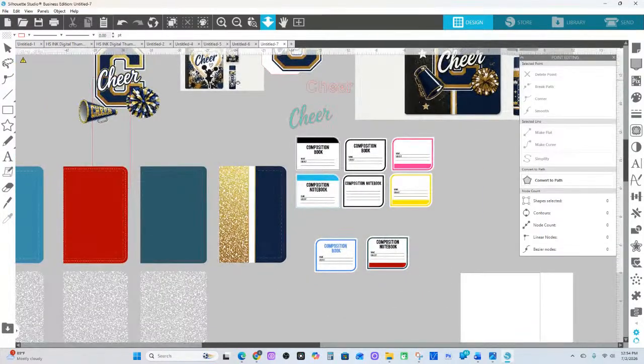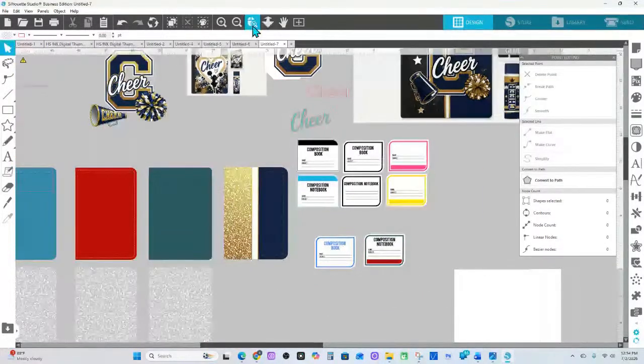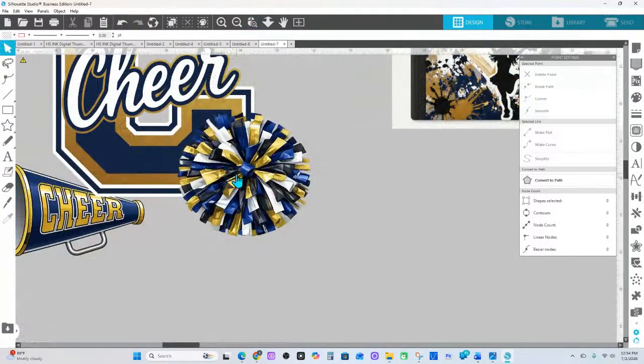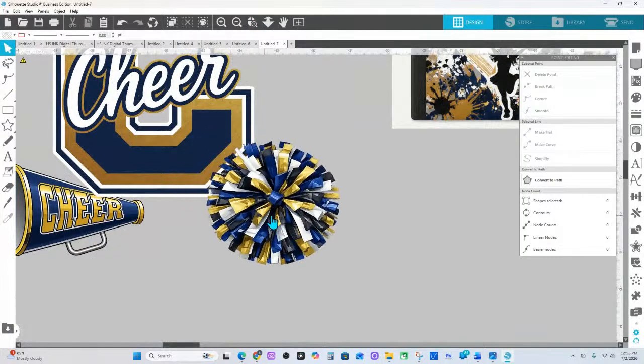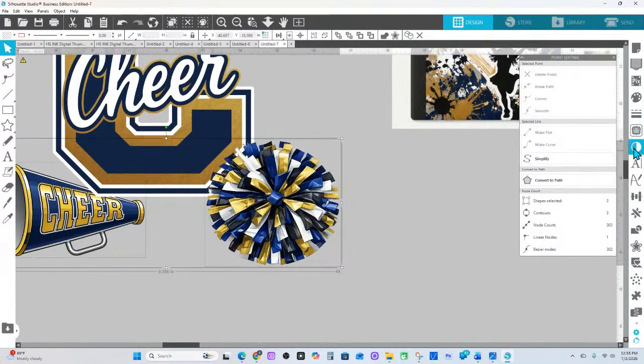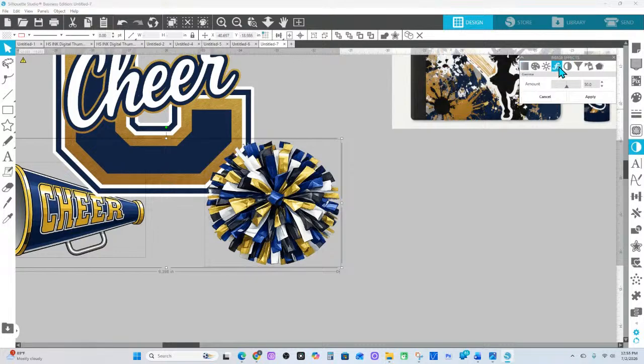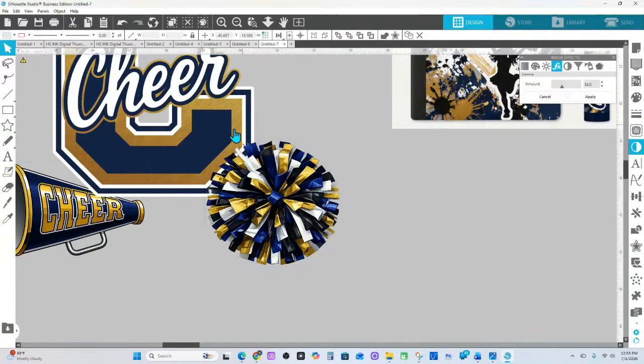Now my blues on here are slightly, oh, this is a different style. So slightly darker, well, brighter here than here. I want to make them a little bit darker. So in Silhouette Studio, we can go to the image effects, go to the gamma, and we can make it a little darker. So now it's going to go a little bit closer to this color.